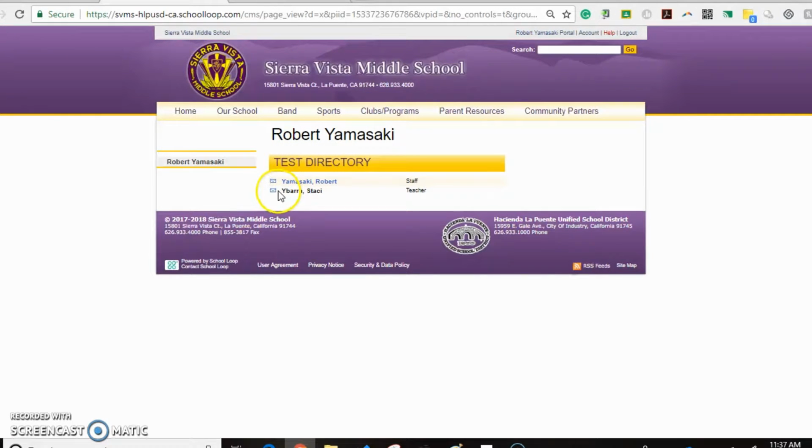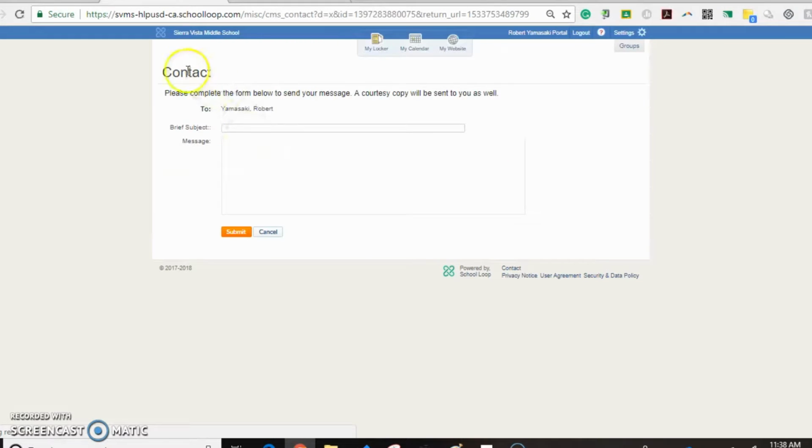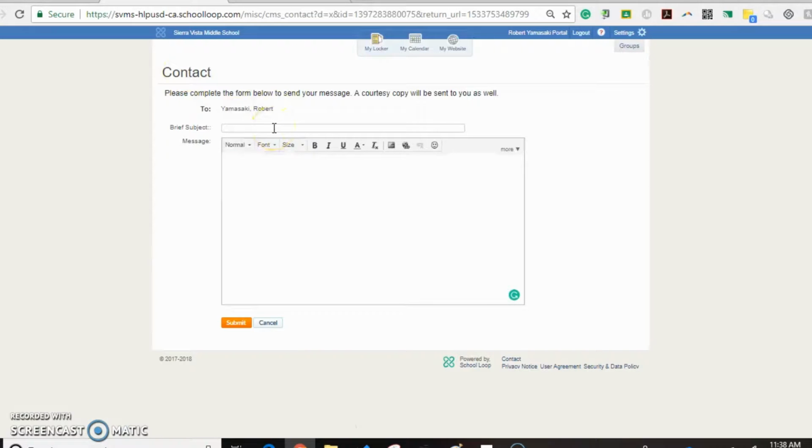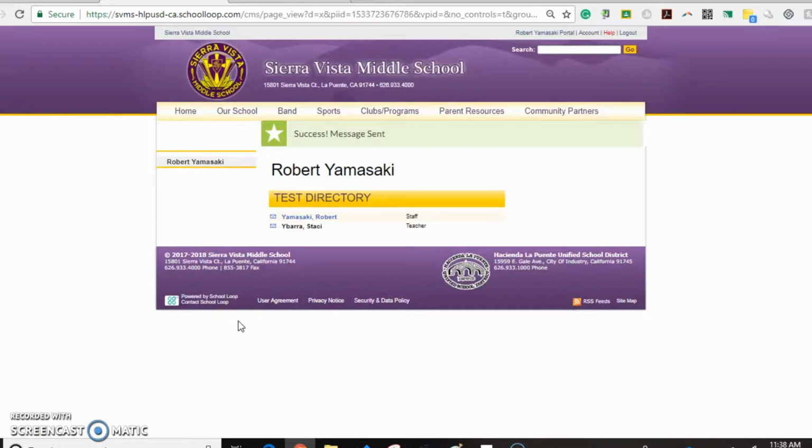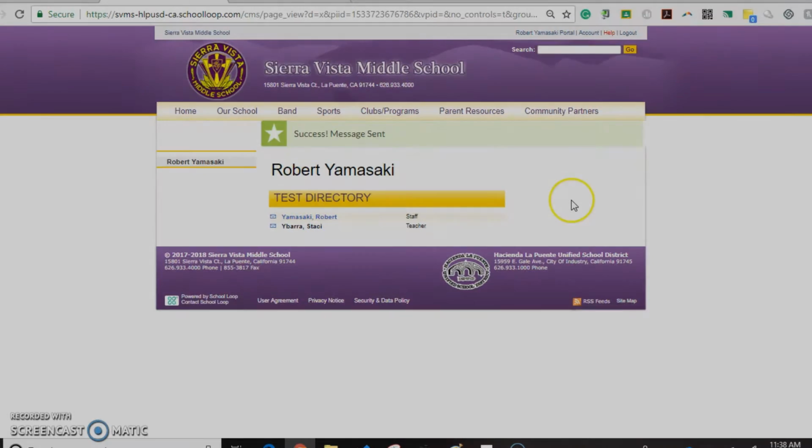And now what happens is that when I select the little mail envelope icon, a box pops up where people can contact me. So they give the message a title, test message, and they hit submit. This will then be sent to my district email, letting me know that I have a message.